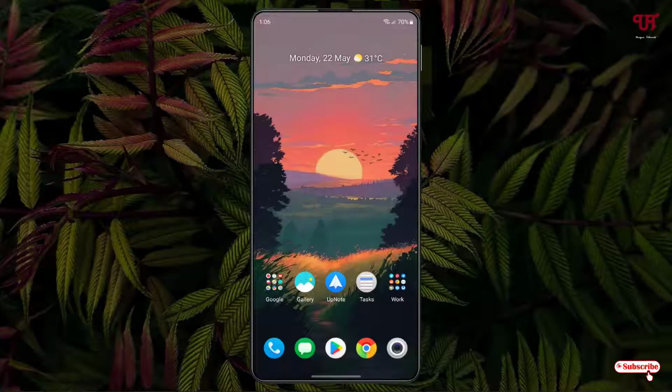Today in this video I'll show you how to play any YouTube videos in VLC Media Player app of Android. So without any further delay, let's begin. So right now you can see my Android smartphone home screen.